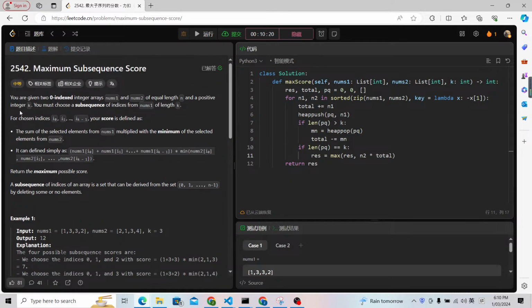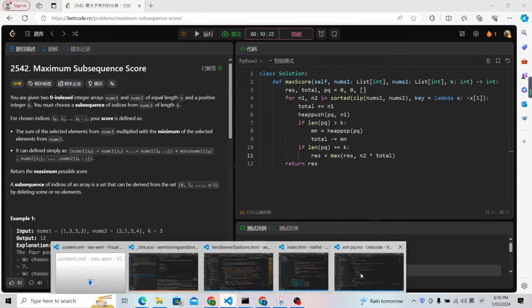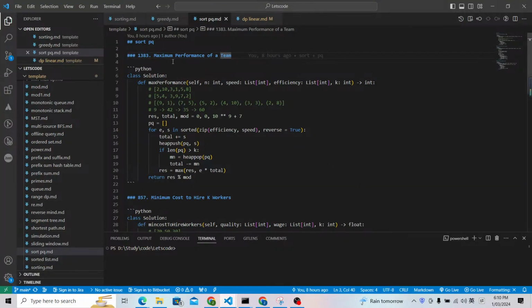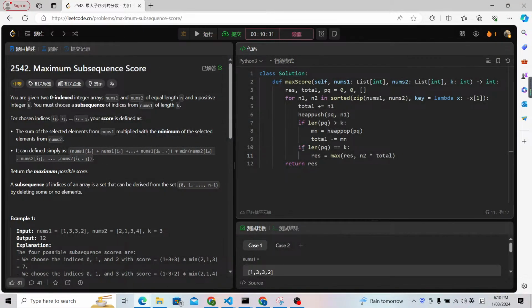Yeah. So that is the only difference from the performance problem. For the maximum performance of a team, it is at most k elements. Yeah, but for our problem, it is exactly k elements. So we need to be careful. Yeah, we need to read the problem carefully. We need to be careful with this kind of description. Otherwise, maybe you're gonna make a mistake, because we need to choose exactly k elements. It is not at most k elements. I think this is gonna be the entire code.